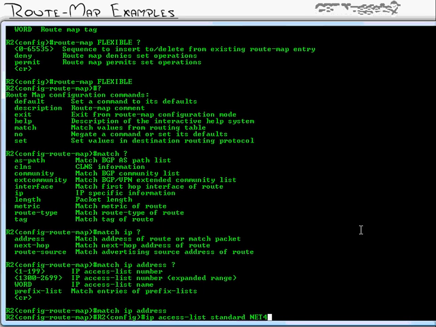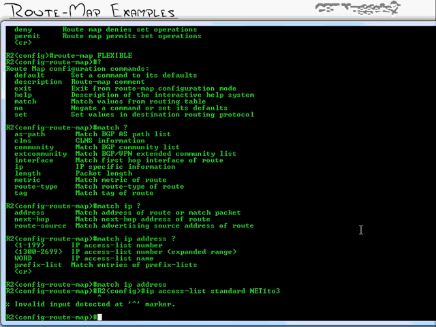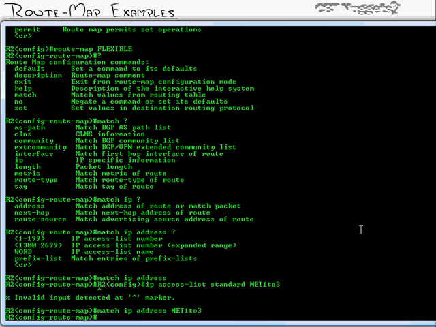Did I miss? I have 1, 2, 3. I highlighted 4 to 6. I don't know why. Actually, I just completely filled in the wrong command there. Match IP address, net 1, 2, 3. There we go. So we've got the first match statement in there. Now we can start doing our set commands.